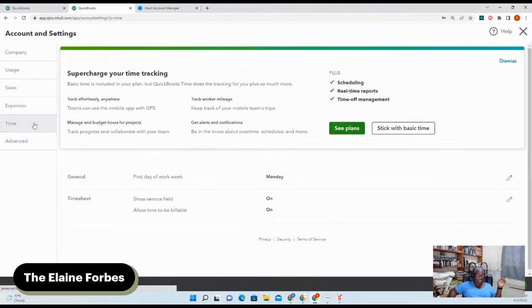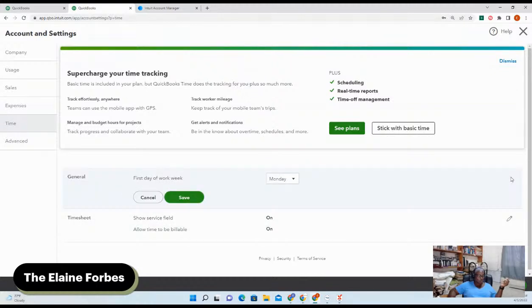And then the next thing is the time. Now, if you have employees, this is what I use. This is what I recommend that you use to track your time on your client's work. Or if you have employees that you want to check the time for, you want to make sure you have saved.